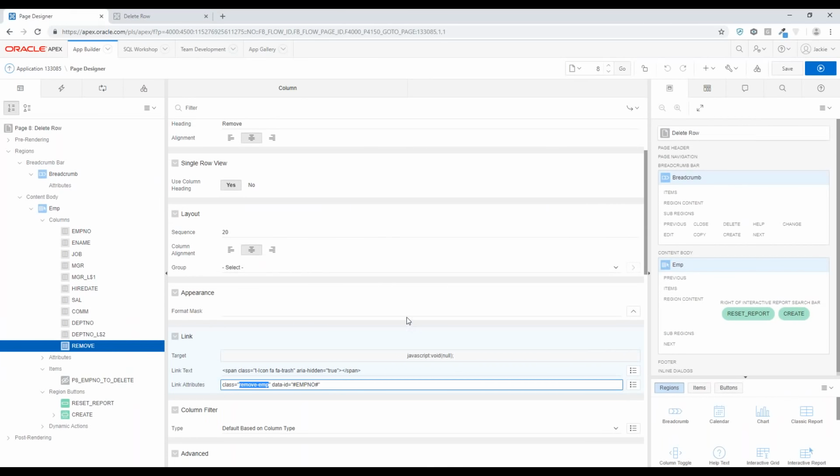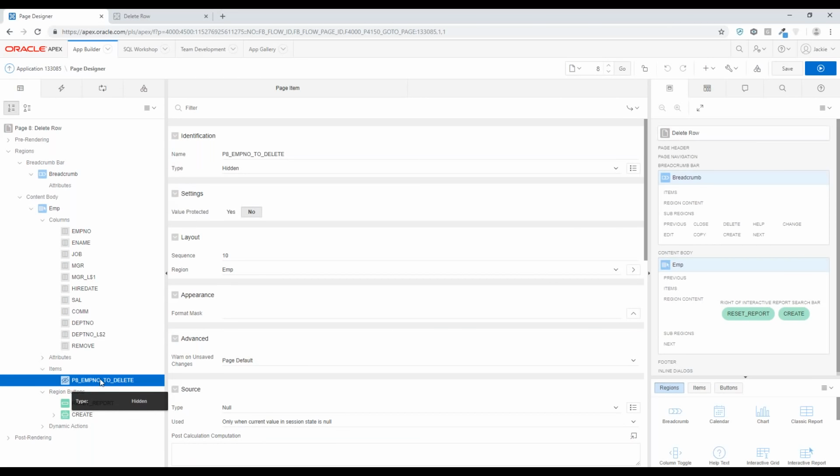The next thing we need is a place to put this ID once the user clicks on the trash can. So I made a hidden page item called IMP_NO_TO_DELETE. It's hidden, and an important thing to do is set the value protected to no. If you change an item using a dynamic action, you need to make sure that's set to no, or you'll get session state protection errors when you run the page and try to change that value.